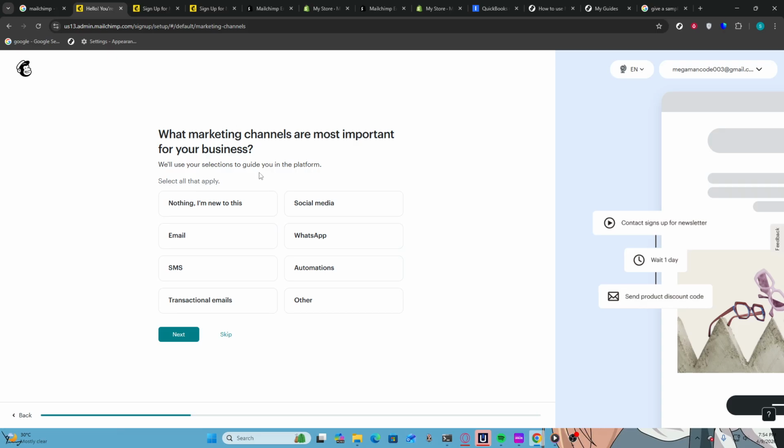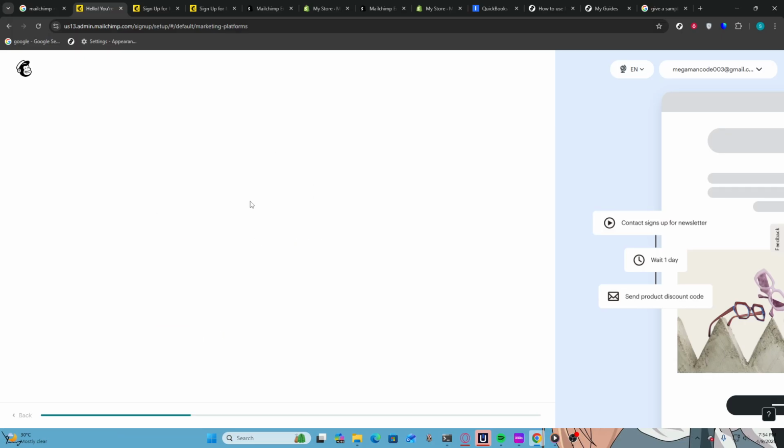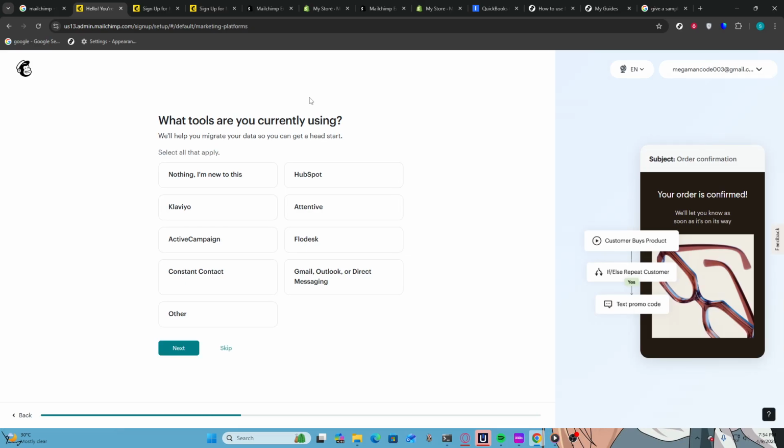You will be asked about your marketing channels. This step helps Mailchimp tailor its recommendations to your specific needs. Choose the options that apply to your business. If you are new to marketing tools, you can select nothing, I'm new to this, to indicate your experience level. Once you've made your selections, click on the next button to continue.